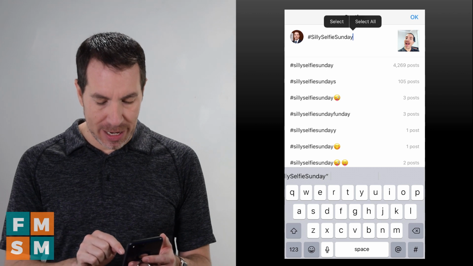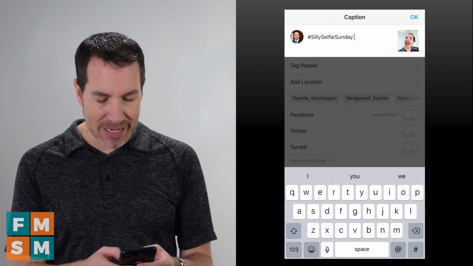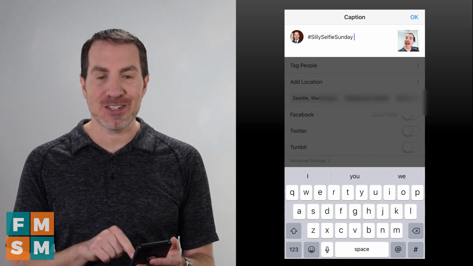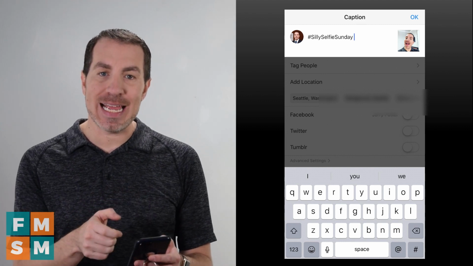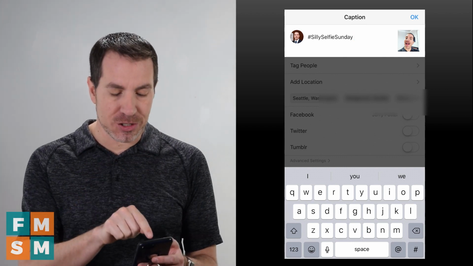I'll show you one trick a lot of people will do, because it's really hard to have any kind of page breaks within here, because you'll notice there's no return or enter key here. But if you go to Notes or another program, you can actually type your caption there with spaces between paragraphs, copy it, and then just paste it here.